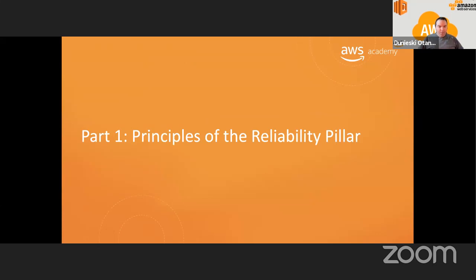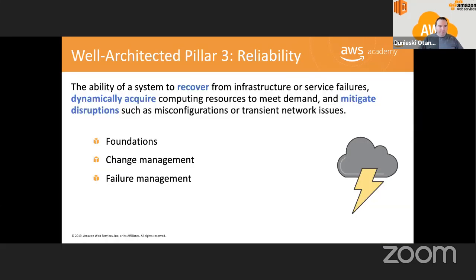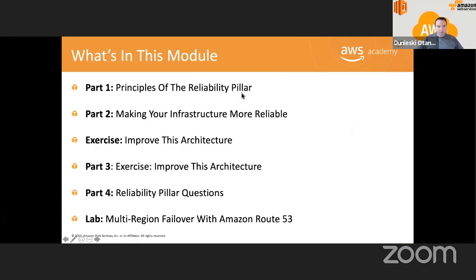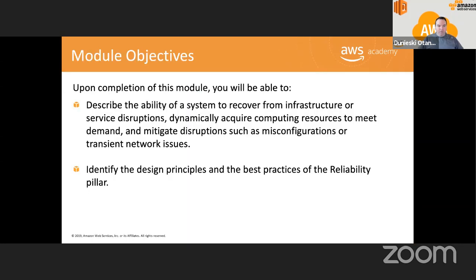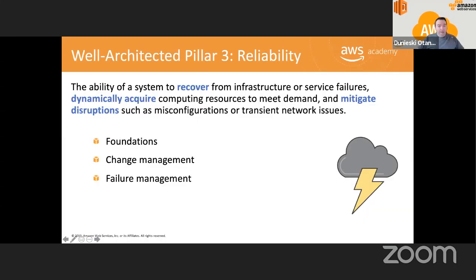Okay. So part one, what is reliability? It is the ability of a system to recover from infrastructure or service failures, dynamically acquire computing resources to meet demand, and mitigate disruptions such as misconfigurations or transient network issues. That's basically what they said in this paragraph. So reliability is when you are able to, despite failures, continue working. Continue being operational. That's reliability.